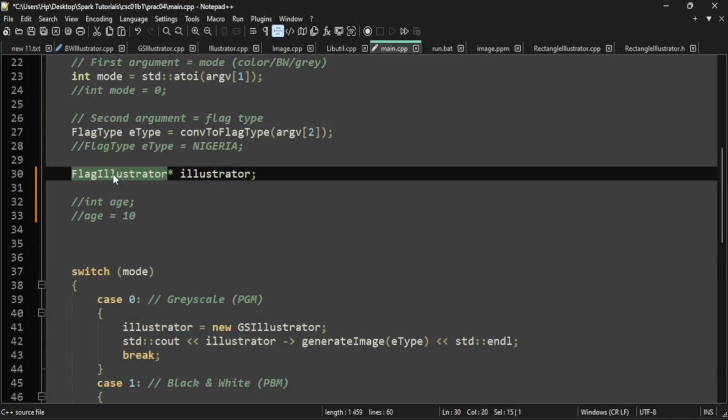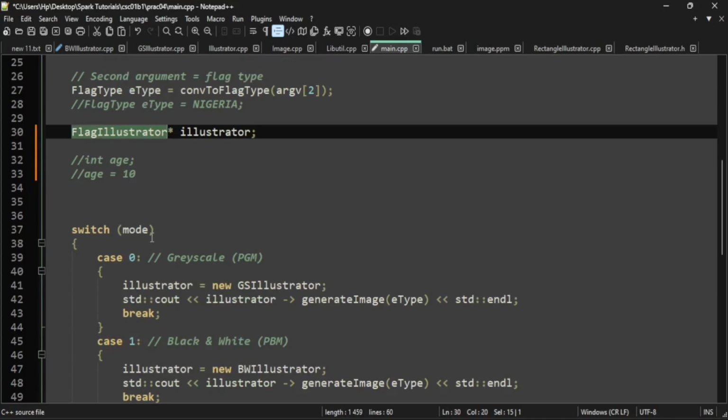So by it storing a flag illustrator, it can store a black and white illustrator, it can store a grayscale illustrator. And what I'm going to give you guys as homework, the first homework that I'm ever going to give you, is I want you to create a color illustrator. Remember, printing the image in color was handled by the base class. Now we can create a base class, so we need to create a class that must print out the image in color. So what we did here is create a variable that is able to store any type of illustrator.